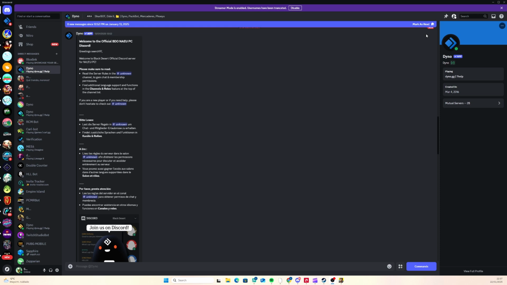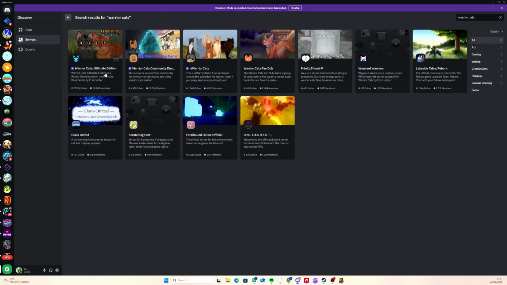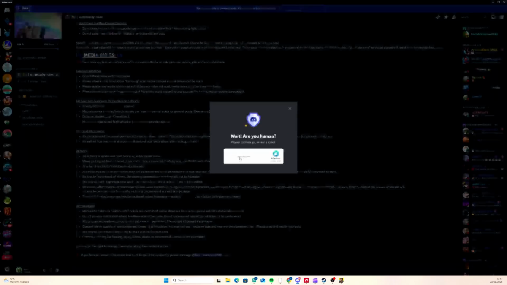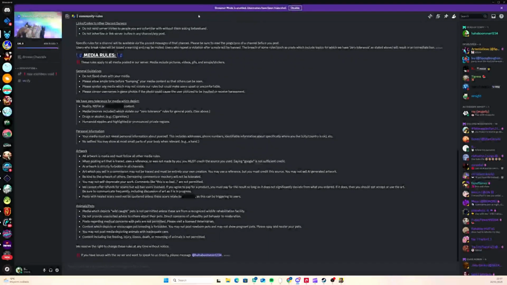To do this, click on the Discover icon that we can see in the lower left corner of our application. Now click on Servers and go to the search box that you will see in the upper right corner and type Warrior Cats. Now click on the server we are looking for, and then click on the Join button at the top of our Discord application. Congratulations, you are already inside the Discord server on PC.